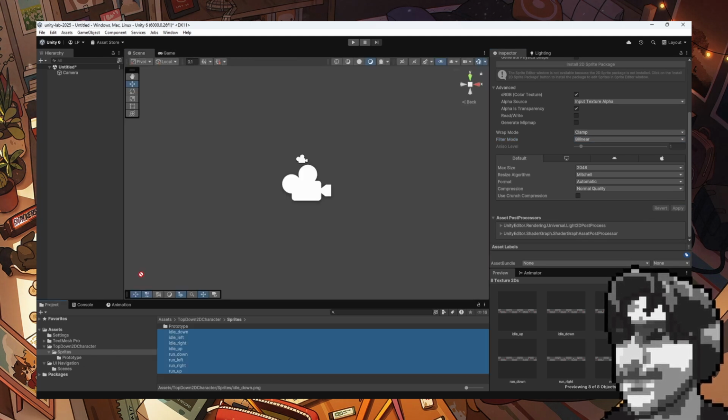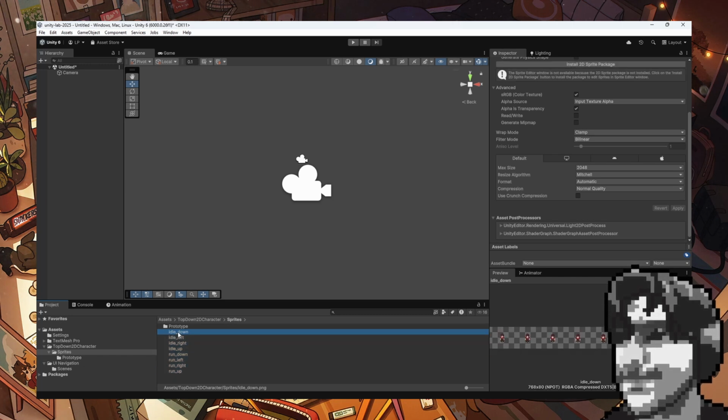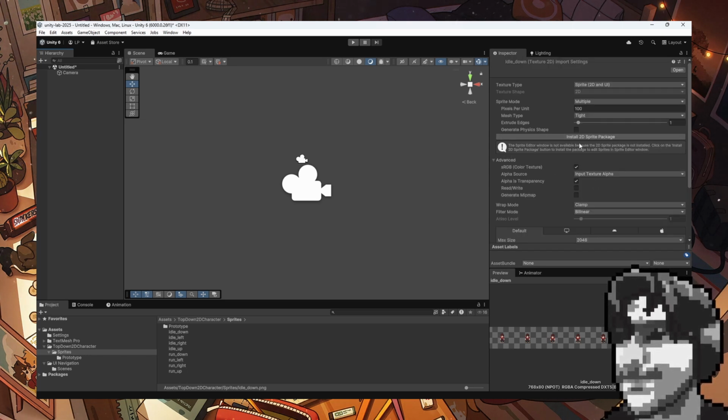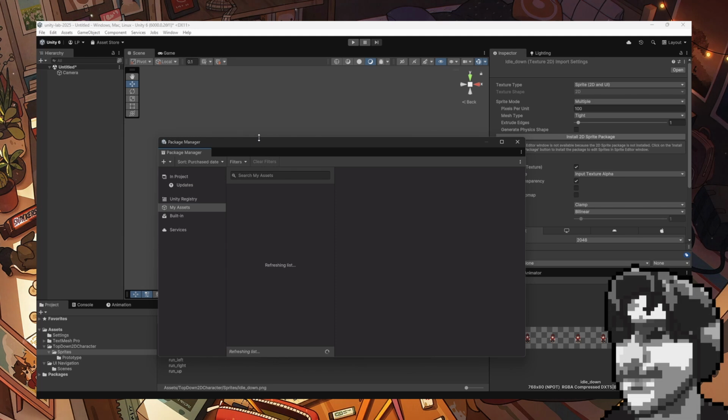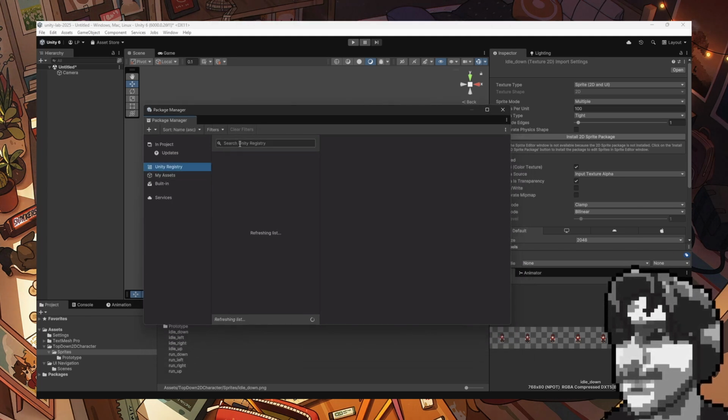Let's go to the scene. Let me grab a single image right here. It's not working yet. Why is that? I actually don't know. Oh, yes, I know. This is because we need to install the 2D sprite package. You need to have a specific package for this. If we go into Window, Package Manager, we have the Unity registry, and if we search for sprite, I am very sure that we get some kind of sprite asset, but sometimes it takes time to load.